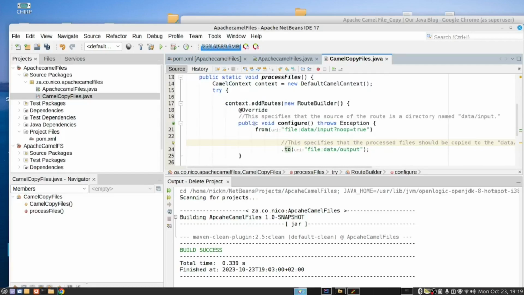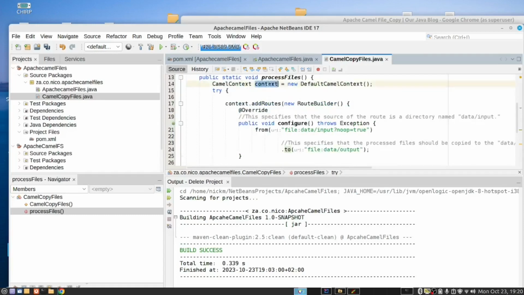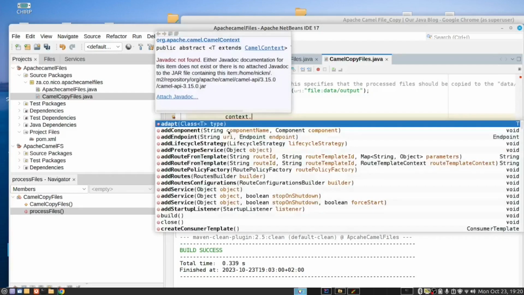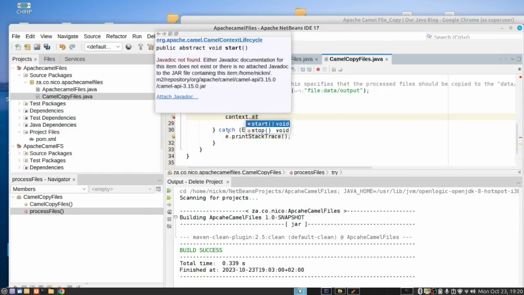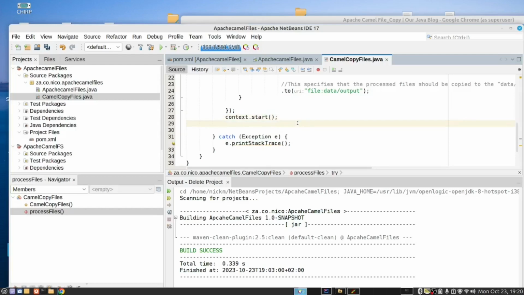We now have this. So under this anonymous method, we're now going to call the context to start. And when the operation is finished, we want to stop. So context stop. So this will allow it to stop gracefully.